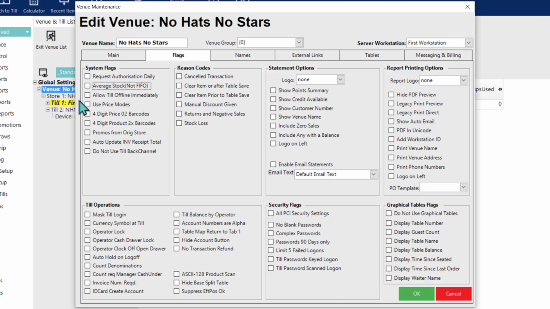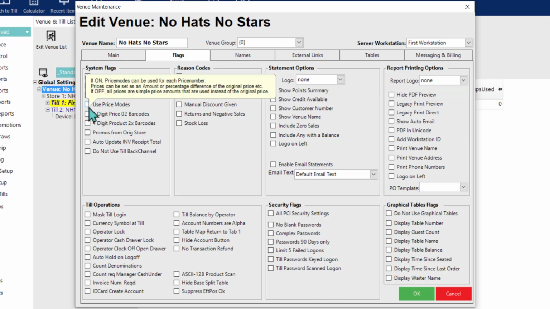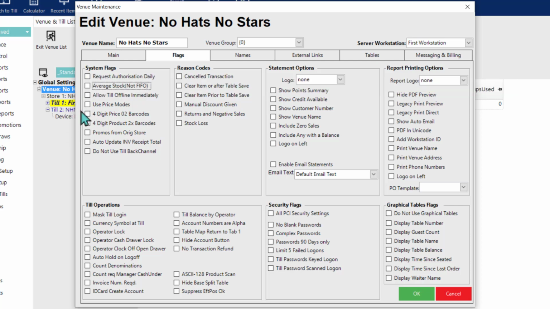Next one down, allow till offline immediately. This means that if it's turned on, tills in the venue will go into offline mode straight away in the event of something like a server failure or a till loses connection to the server. Otherwise, the till would need to be restarted to go offline, so we can turn that on if we would like to.